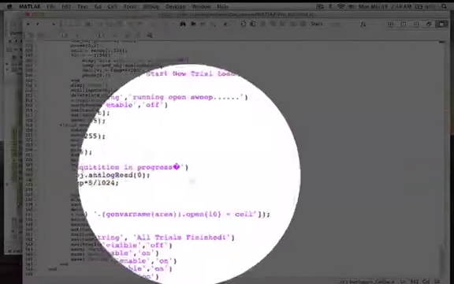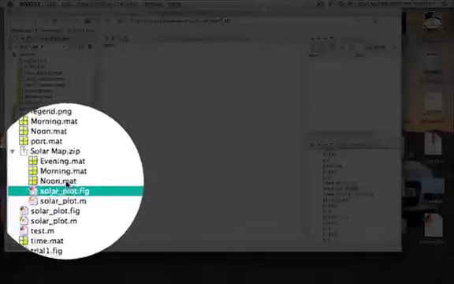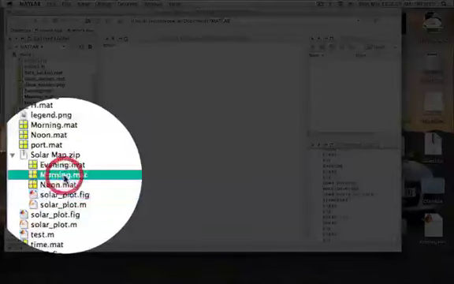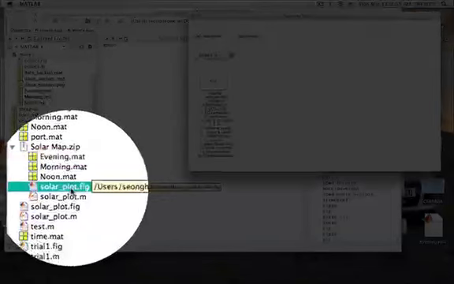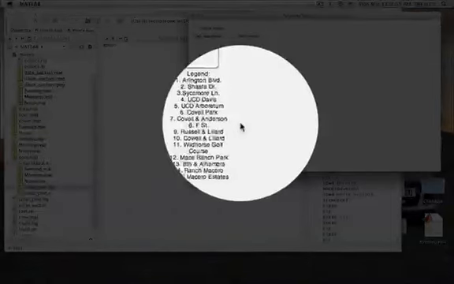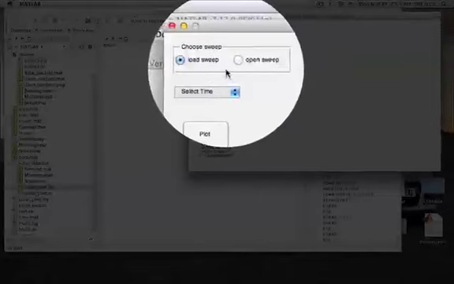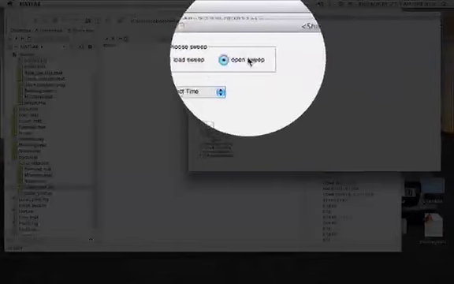And that's that. Okay, so I'll take you through our second GUI, which is plotting the solar data. First off, you will need to gather the data that you collected from the first GUI, which is the morning, noon, and the evening. After you have done that, you will need to create a GUI that allows the user to plot your data. First, you will need to set up a button group that has two radio buttons in it: one that says load sweep and the other one that says open sweep.